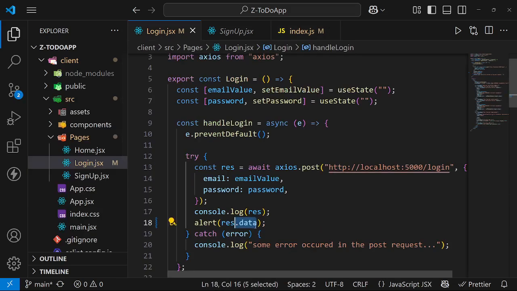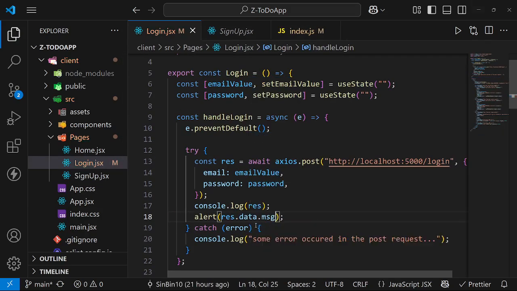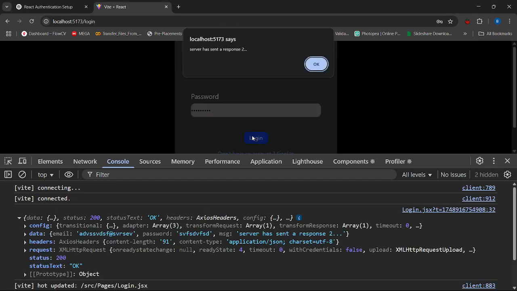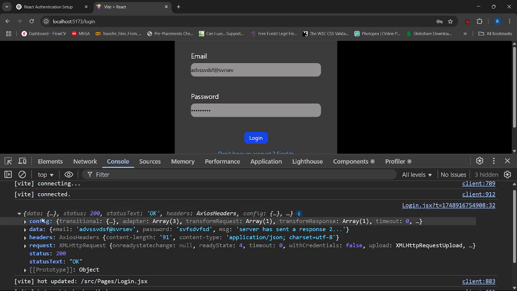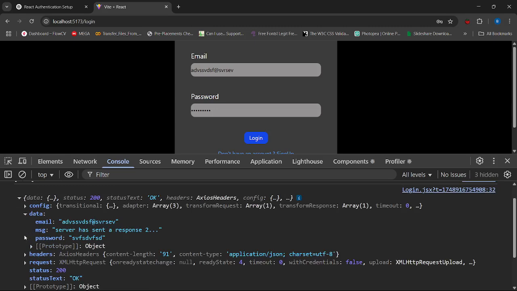So let's do that. Response.data.message. Now if I press on the login, you can see it is written, server has sent a response. So we are sending a request from the client on clicking the login button, and the server is sending back a response. Also you can see that now this object is displaying properly. Inside the data field we have this message as server has sent a response.